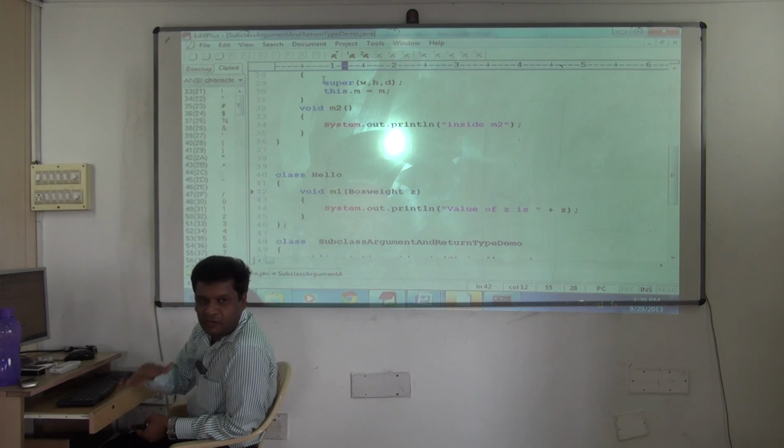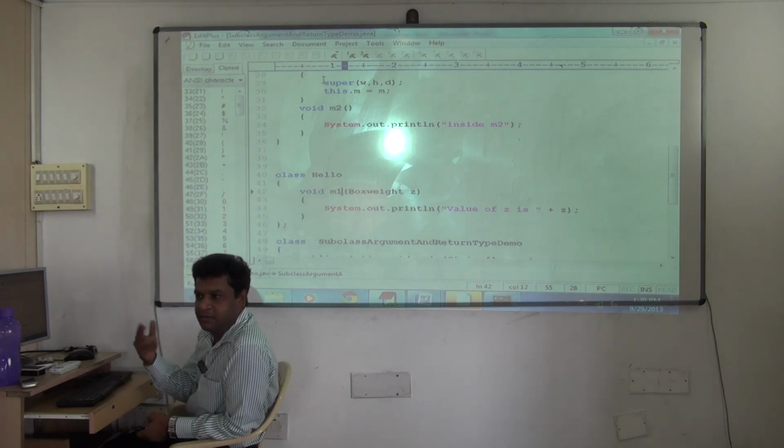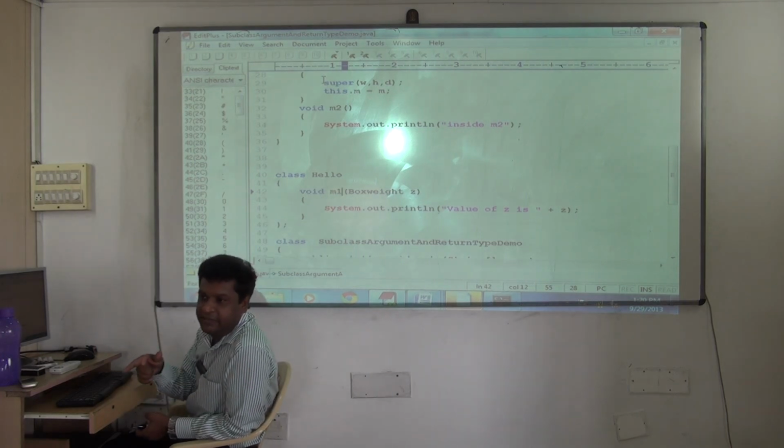It is not overloading, it's not overriding. They are unrelated classes. Understood? This M1 is different, that M1 is different. So you can have the same method name in different classes like this, but you don't get confused. Only when they are related, then you have to check whether it is overridden or overloaded.